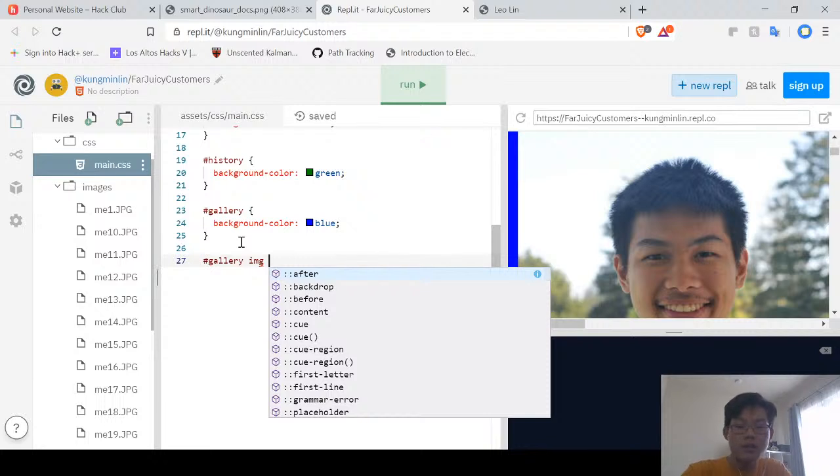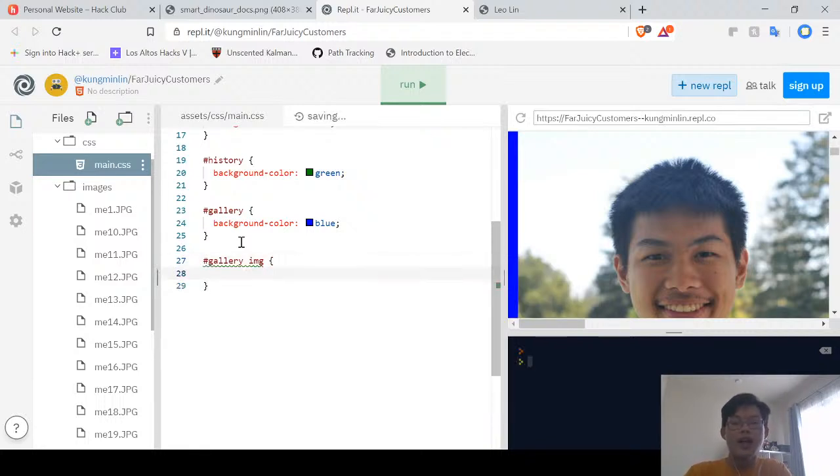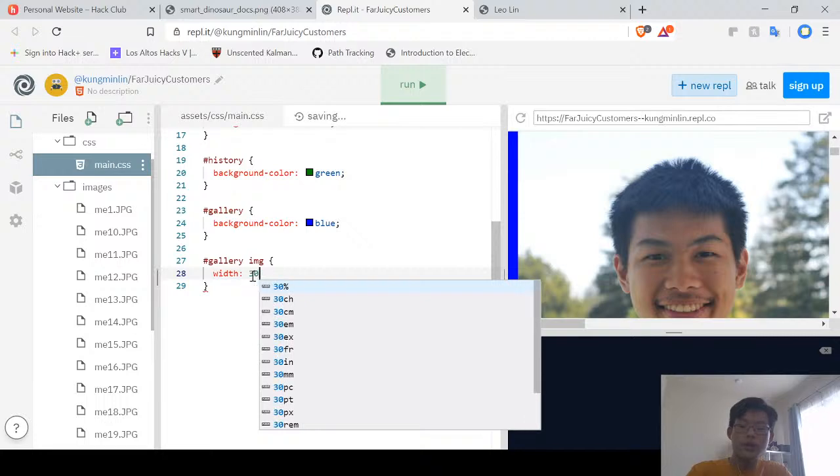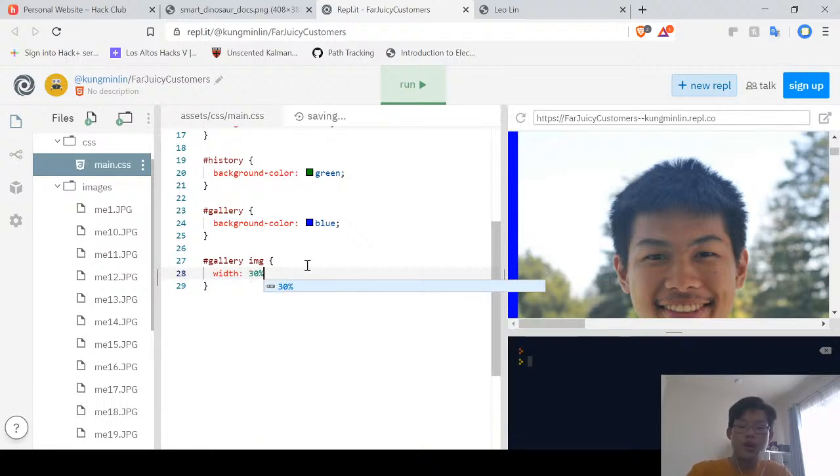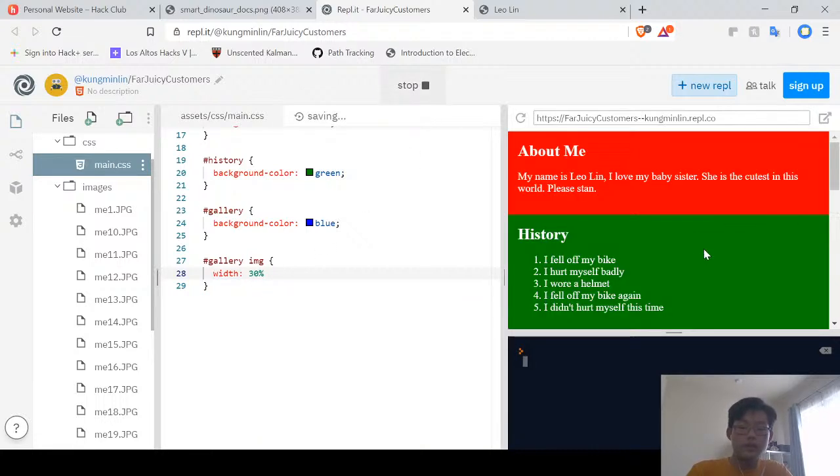So when you put a space in between two selectors, that means that you are selecting an element inside the previous element. So in this case, I'm selecting all of the IMG elements inside the hashtag gallery element. And remember, hashtag stands for ID, right? So I am selecting all the images inside the section element that has the ID gallery. Okay, so I want the width to be around 30% so that there are 3 images per row. Okay, so let's run that.